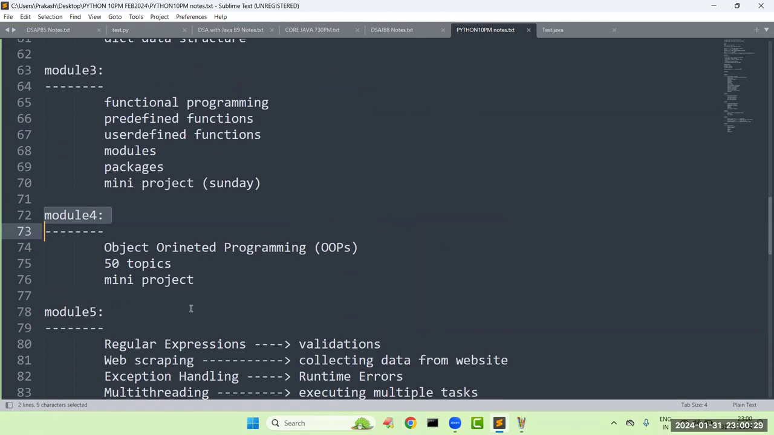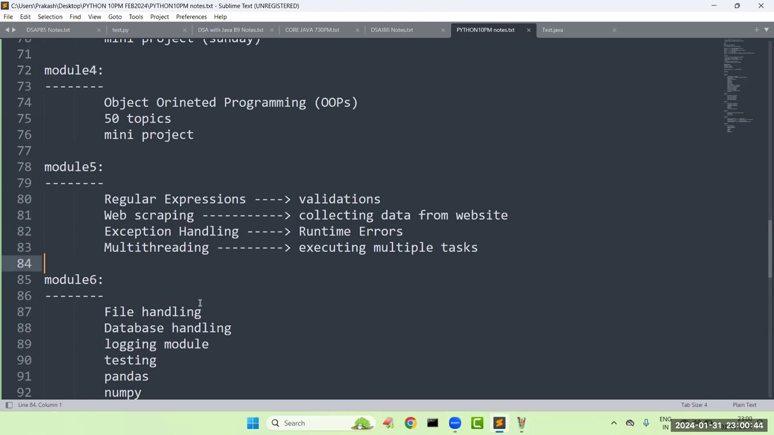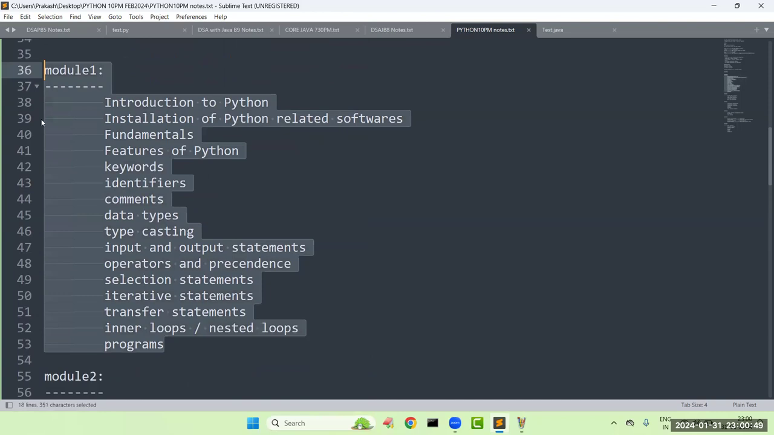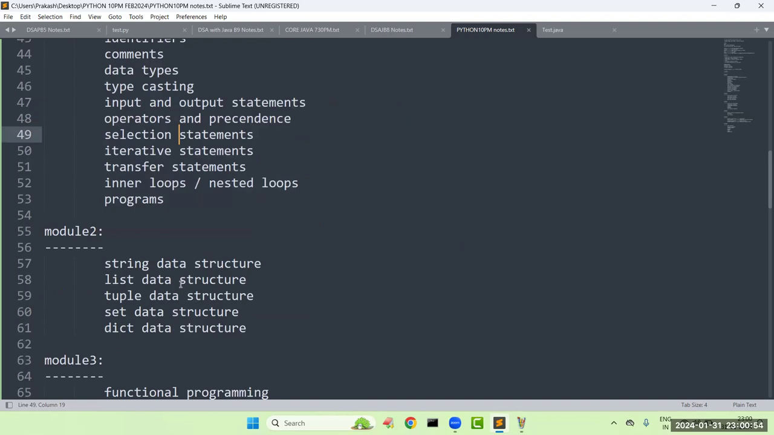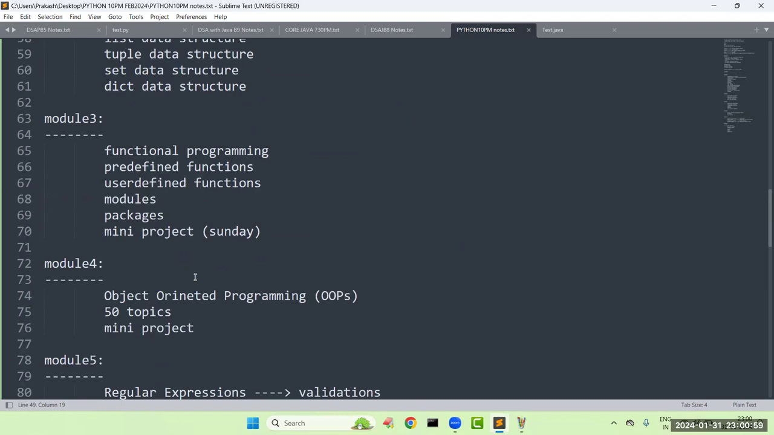Now, if you are having any queries, please ask. Module 4 will be like 2 weeks. And what about module 5? Module 5, 1 week. And the loops and all? Loops and all, more time, that is in module 1. So all these things will come here. Module 3 is functional programming. You have to put more focus on the first module and the fourth module. That is the main.